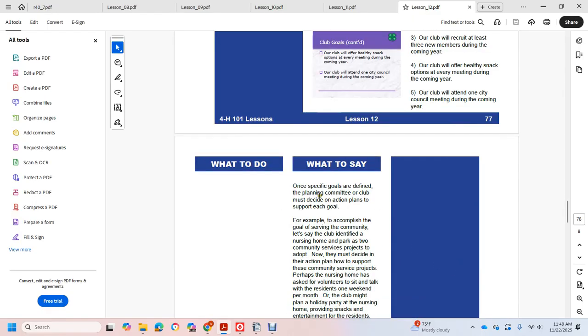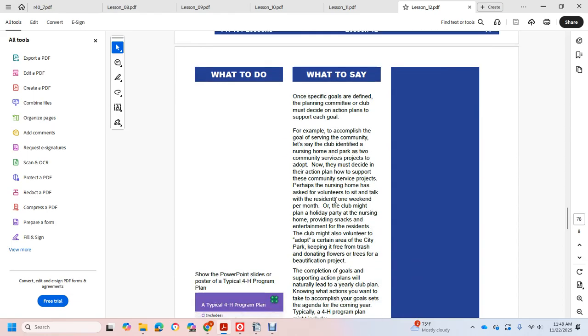Specific goals define the planning of the committee for the club, and the committee decides on the actions to support each goal. For example, to accomplish the goal to serve the community, let's say the club identifies a nursing home or a park, with 2 committees serving with the project. Now they decide with their action plan how to support the community service project, perhaps with the nursing home. They might ask for volunteers to sit and talk with the residents one weekend a month, or the club might plan a holiday party with the nursing home, providing snacks and entertainment for the residents.